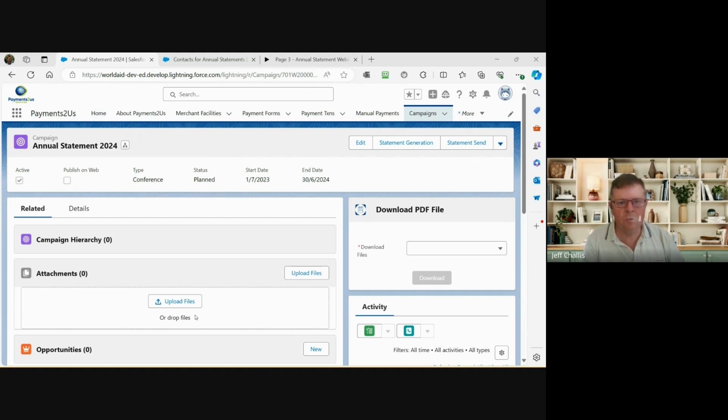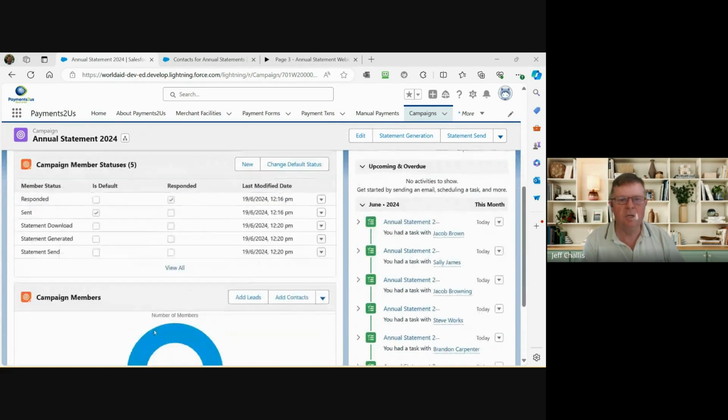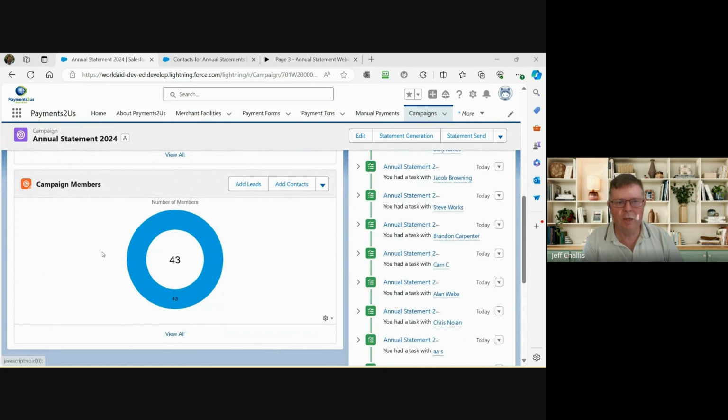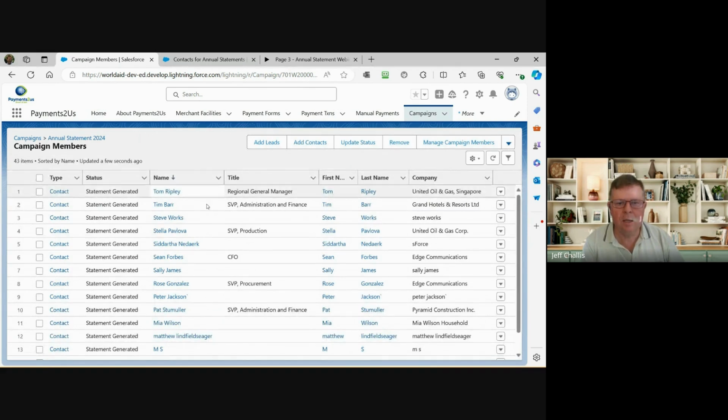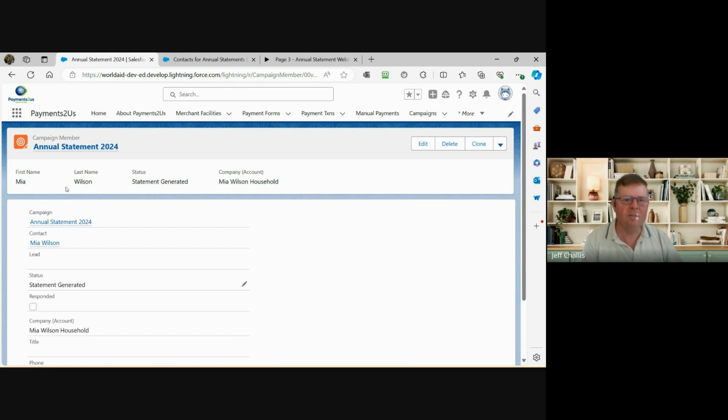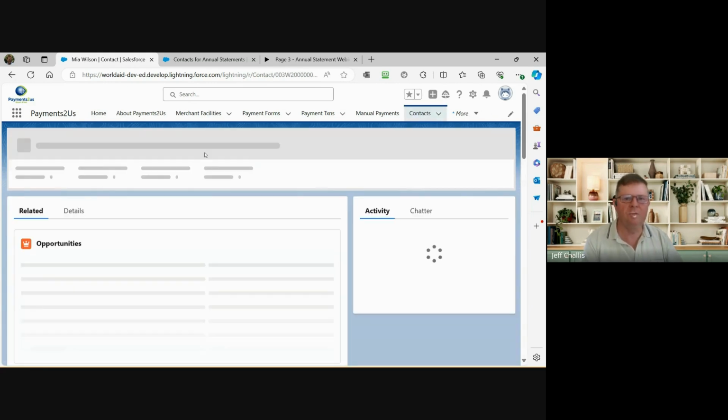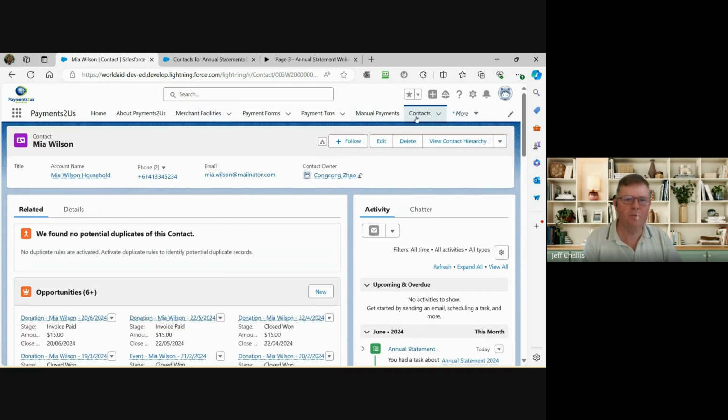Okay, so what I'm going to do here is just go down to the campaign members. So these are all the contacts. And I've got Mia Wilson. So what I'm going to do is click into this contact, and it's gone to campaign member. I actually click into the, so I'm on the contact record now.